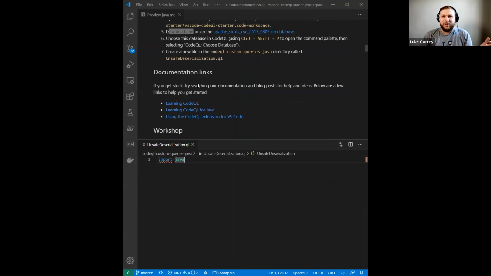If you get stuck through this, or if you want to look up more documentation later on, there's actually extensive public documentation on how to write CodeQL. There's a general landing page for learning CodeQL. There's one specifically for Java, and there's a lot of public documentation as well about using the CodeQL extension for VS Code.